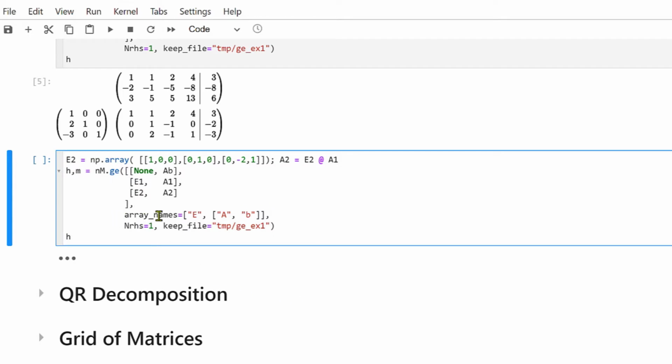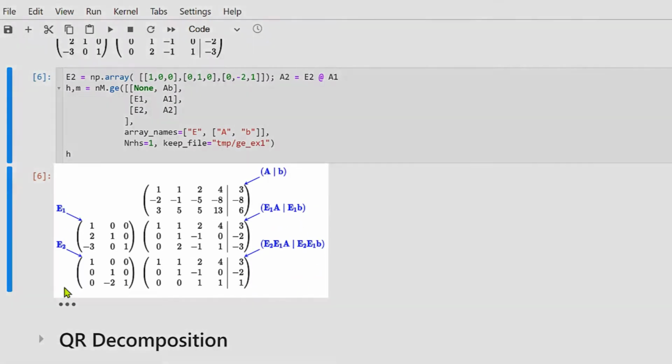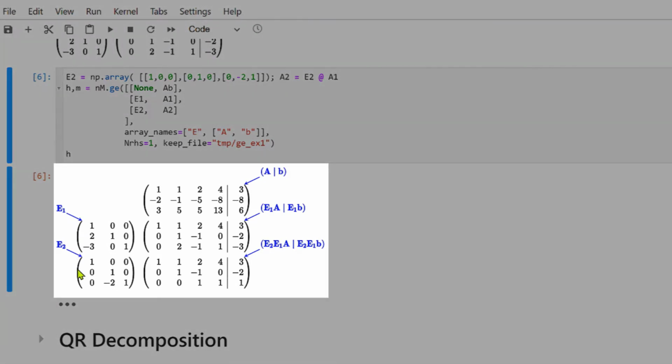So here I've added a parameter array name, so the elementary matrices will be labeled E, and the remaining matrices A and B. And when we run that, we now get the elementary matrices named E1, E2, and we show the fact that we're multiplying in those matrices from the left.